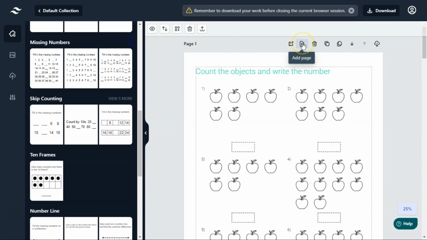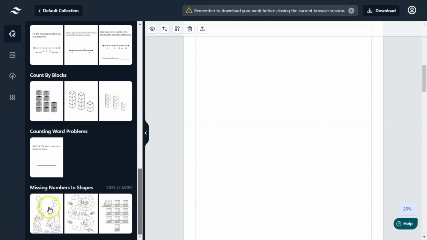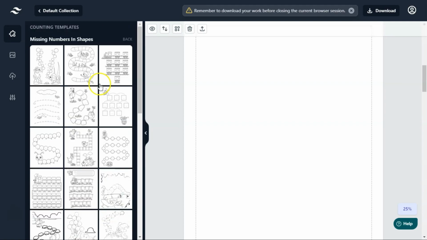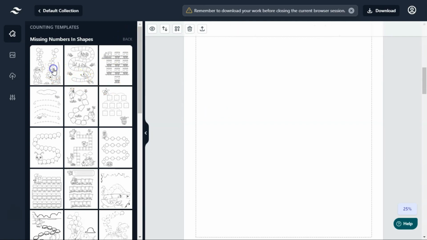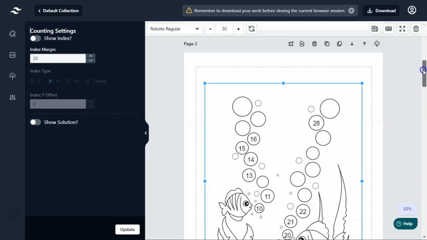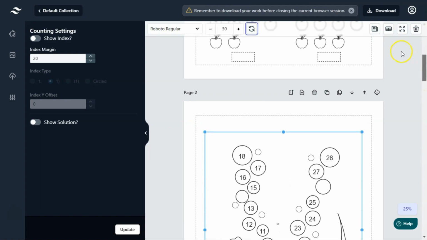Let me show you another one that is a very big one. We are on the templates here. Just scroll down, and this is the upgrade 2 of the counting worksheet generator, and it comes with 50 pre-designed elements. At the moment 33 are added and others are being added. Missing numbers in shapes. You click here and add one of these. You can see this is really amazing. You can regenerate the data and it will change the numbers. This is very good to create printables to sell on Etsy, Teachers Pay Teachers, and create workbooks for Amazon KDP.